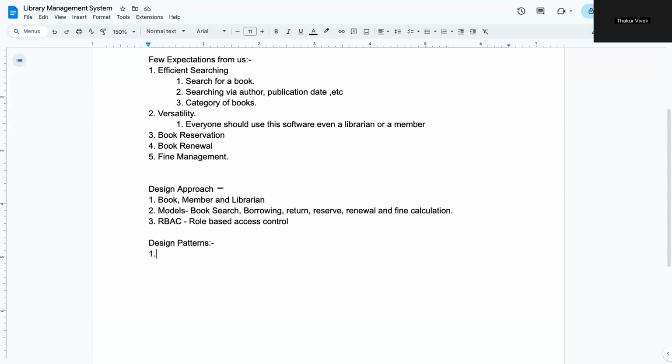So obviously we will use multiple design patterns. The first thing that comes to our mind is that we need a single instance, so that once a book is reserved, there should not be any other constraint. If a book is reserved, it should be reserved. The catalog, database manager, everything should run on a single instance.